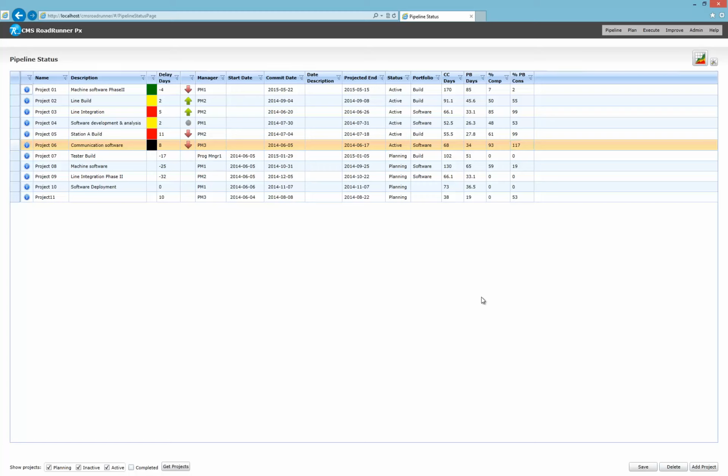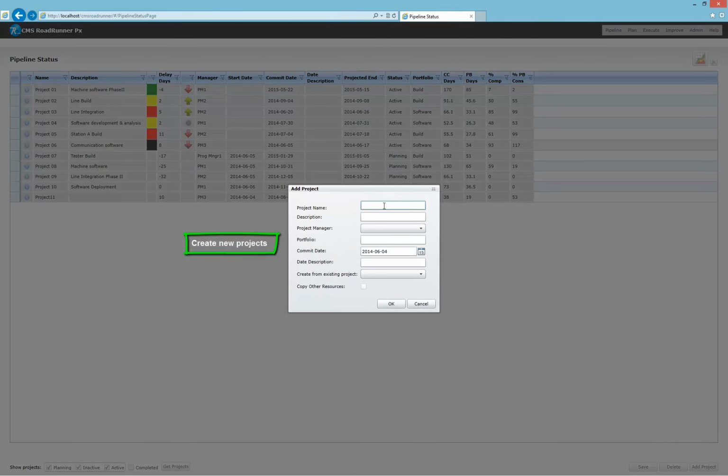Also in this screen, a project manager can add new projects. New projects can be added from scratch or from existing projects. Projects can also be imported from other project management systems, such as Primavera, OpenPlan, or similar project management software.